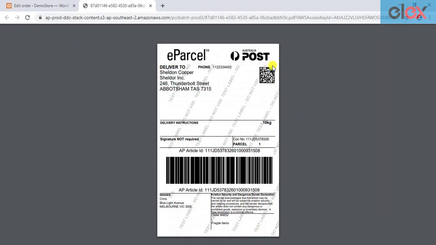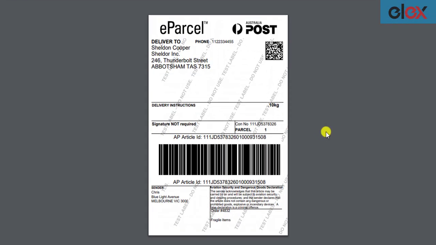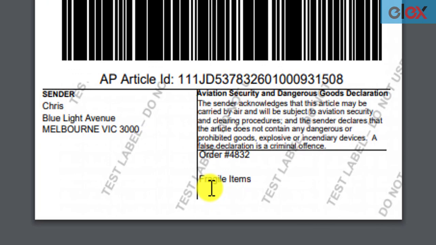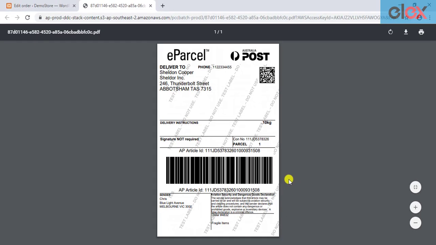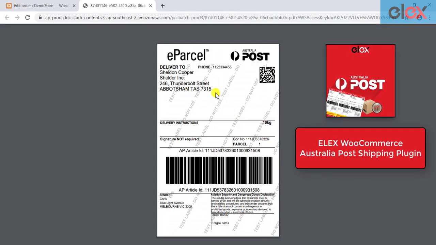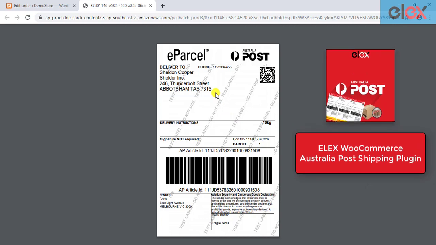Here's a sample Australia Post shipping label. As configured, it shows the Australia Post logo and the shipment content. In this way, you can customize Australia Post shipping labels, using ELEX WooCommerce Australia Post Shipping plugin.